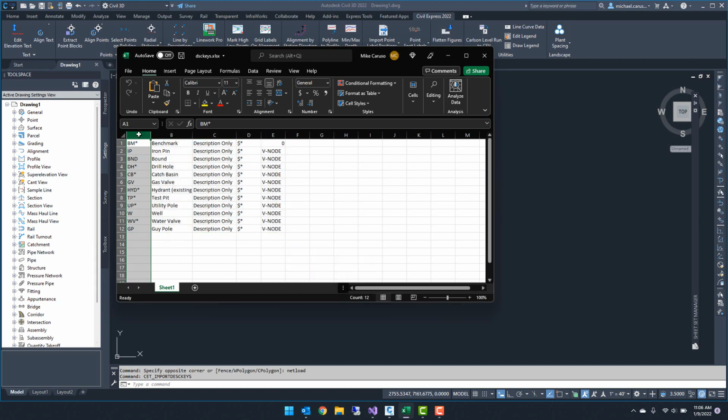First column for your code, next column for the point style, next column is your label style, a formatting text, and then a layer. All right, so if those are all saved, you have 5 columns of data.